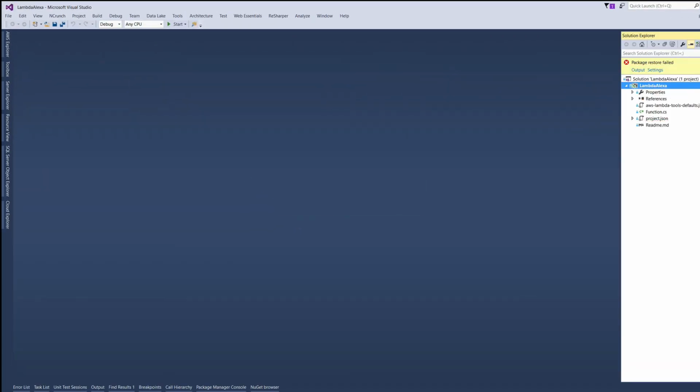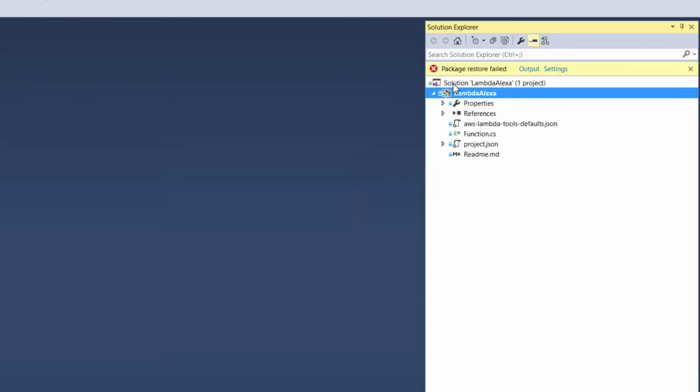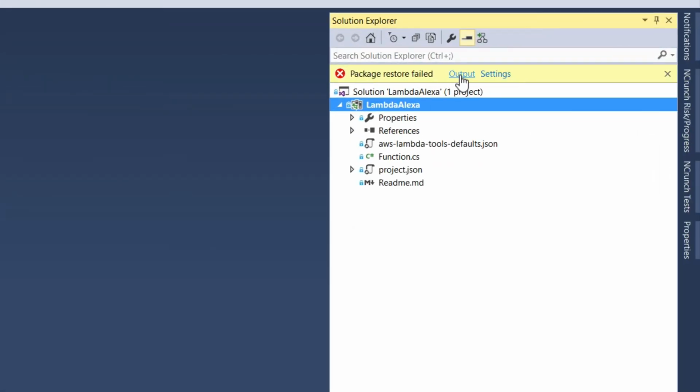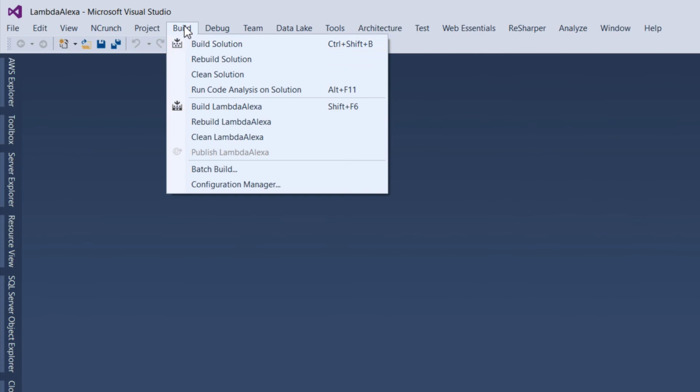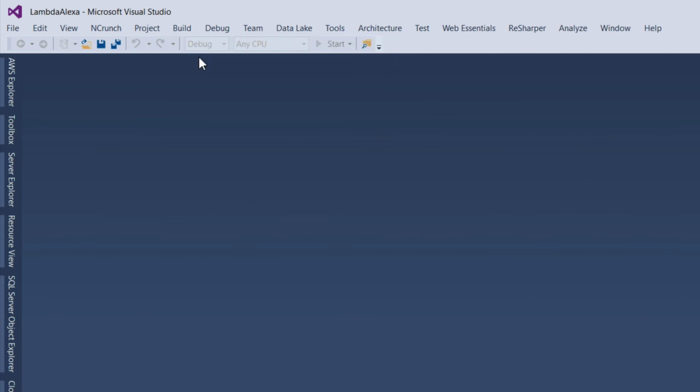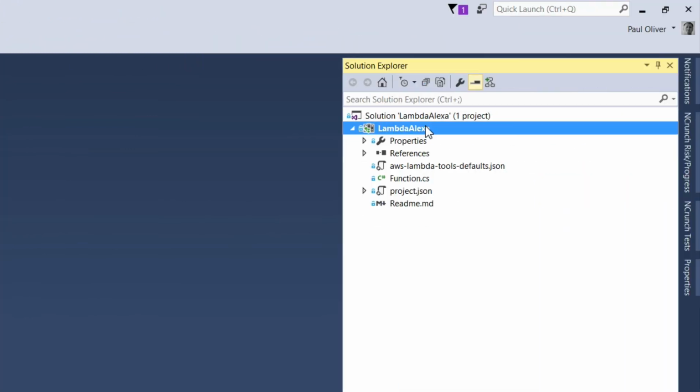And then once it's done, you're going to notice that the package restore failed error is showing, and this is common, it's expected. If you do see that, just go and rebuild your solution, and that should restore your packages and make sure everything's all in ship shape.